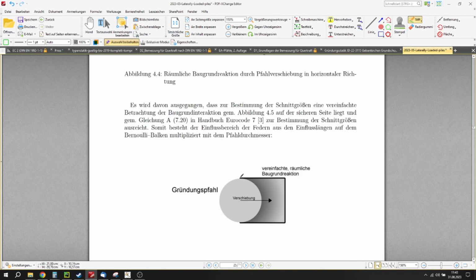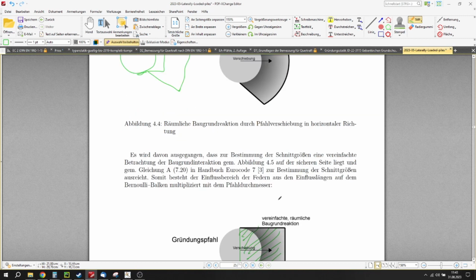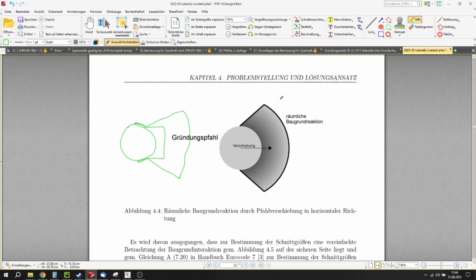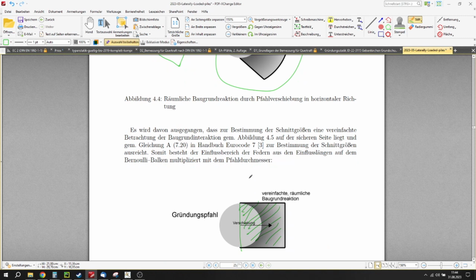And the way we basically do it here is we just say, okay, we're just going to use the entire diameter of the pile, and we're just going to assume a very simplified version of this reaction for, and this is very important, determining the spring stiffnesses. Why do we do this? Well, this is obviously going to give us some sort of higher results, but on the safe side, it's always good to do something like this.